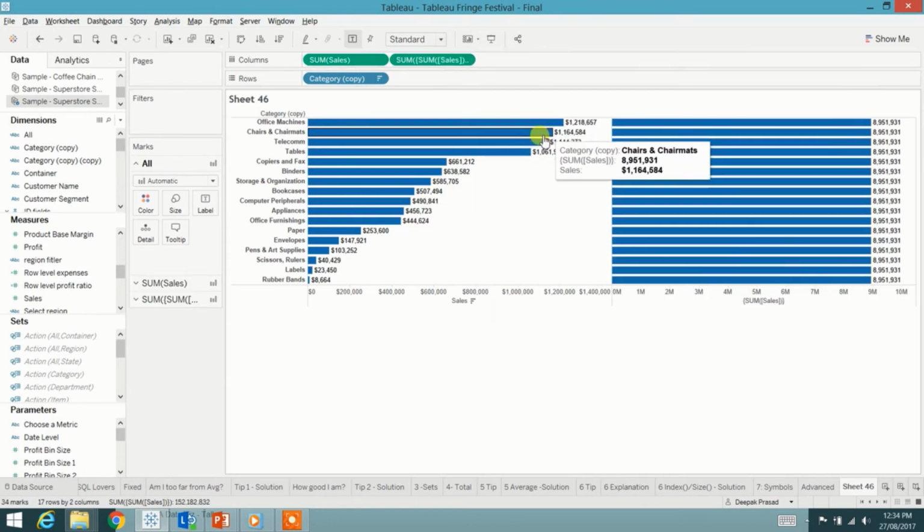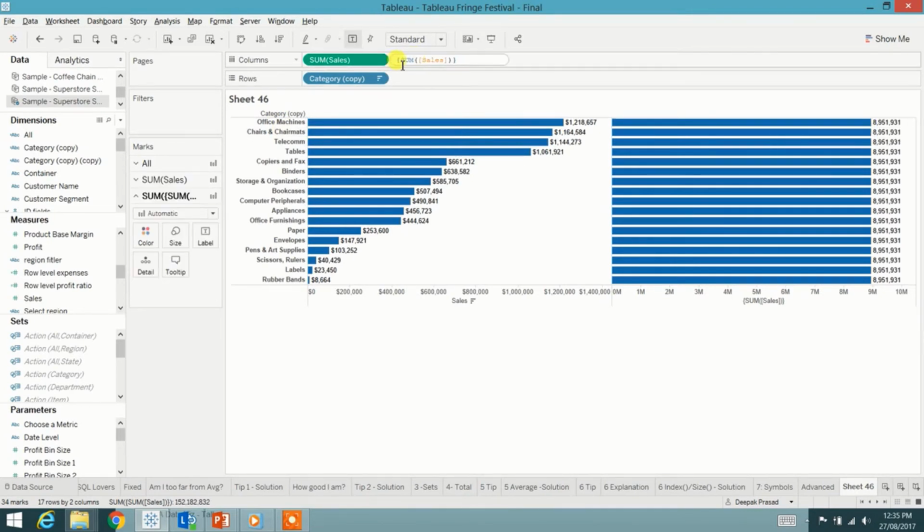Yeah, this is the total sum of sales. So although I have the level of detail as category, I didn't respect that, and I came up with a number just by putting curly braces around my expression. Whenever these curly braces come, it's level of detail.